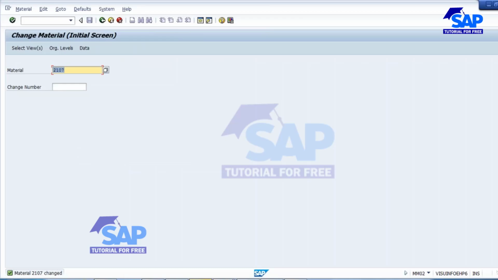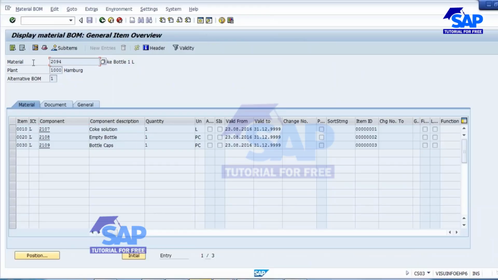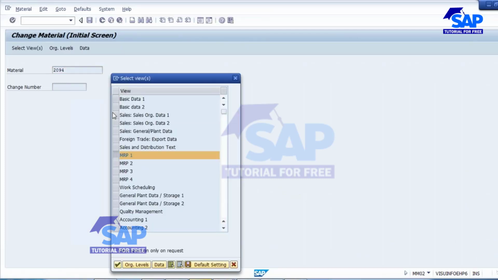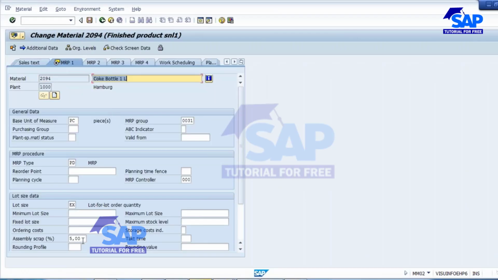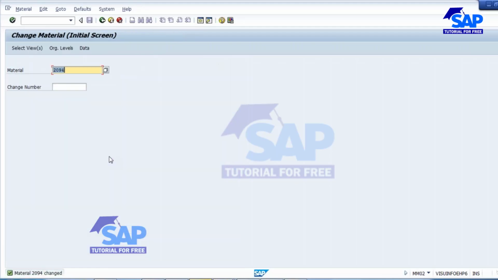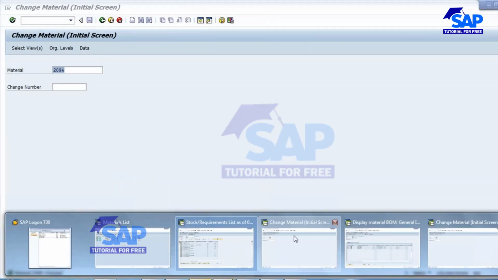And for the header material, now I will remove the assembly scrap. Already for the header material we have assembly scrap, right? So that I will remove, and then we'll see the effects. For the header material, I am removing the assembly scrap. Now I'm saving this. Now I'll run MRP again for the same situation.